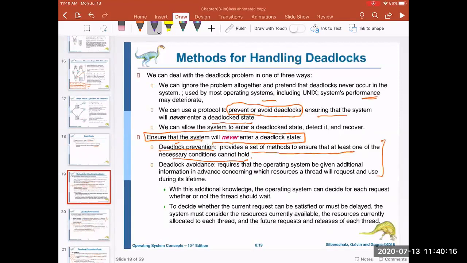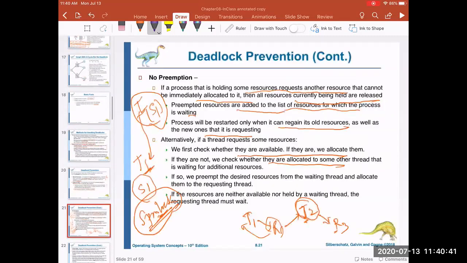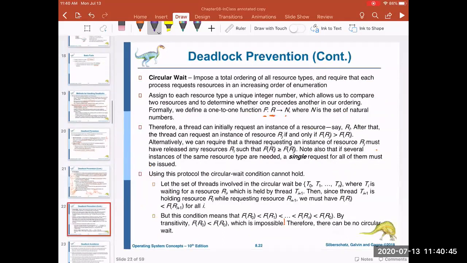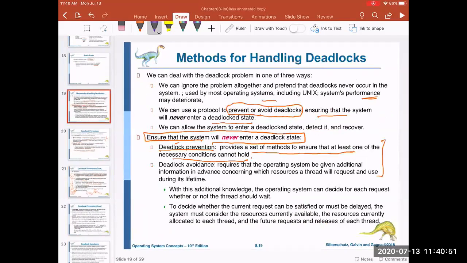Then we discussed how we can prevent deadlocks. There were four conditions that we discussed: if we can relax mutual exclusion, hold and wait, no preemption, or the circular wait. So we discussed three conditions.